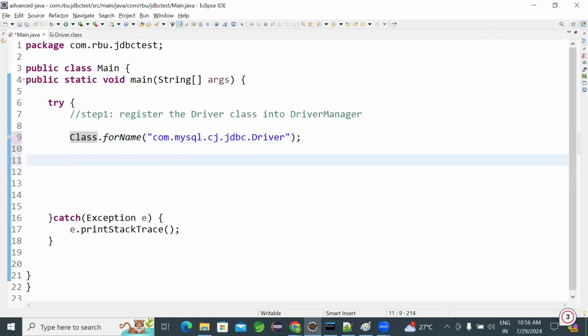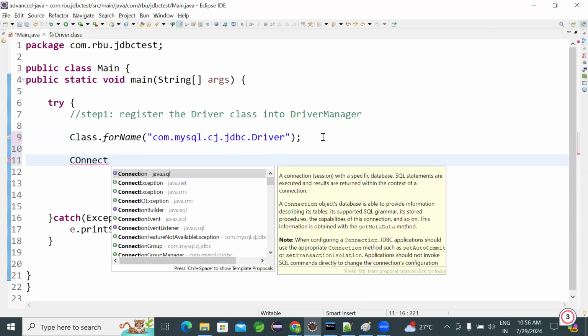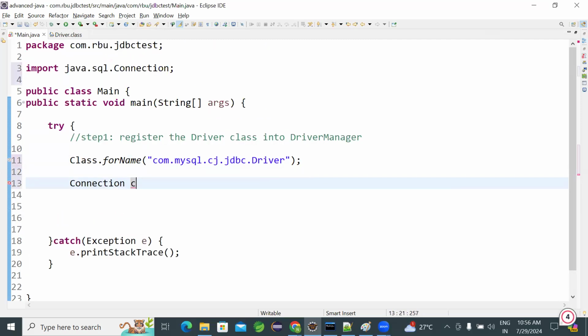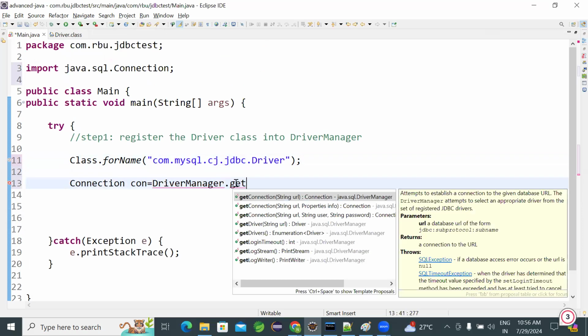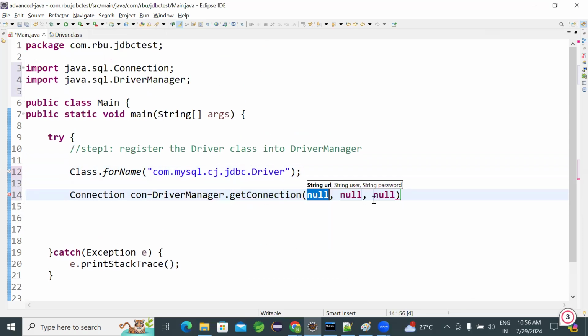Now once you have registered the driver, you can get the connection. You can get the connection equal to DriverManager. You can ask the driver manager, hey driver manager, I registered my driver and I'm giving you my URL, username, password. Please give me one connection from the database. For that, you need to provide the URL. This is the same syntax that you need to use: jdbc:mysql:. Let me copy it.